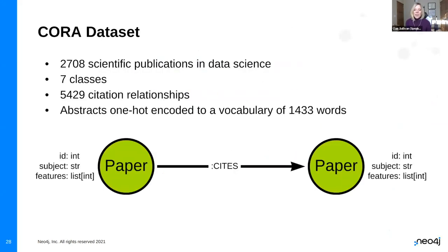Let's talk about the data set we're going to use as we get to coding here. This data set is called the Cora data set. It's a pretty common graph data set. It's looking at citations, specifically scientific publications within data science. In this data set, there are 2,708 publications, and they fall into seven different classes. And so that means we have a multi-class problem.